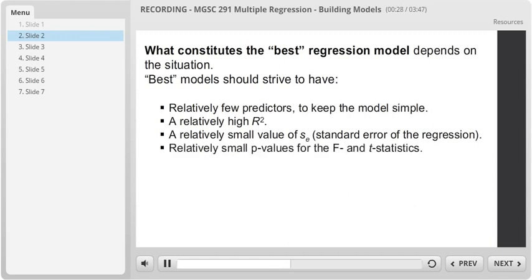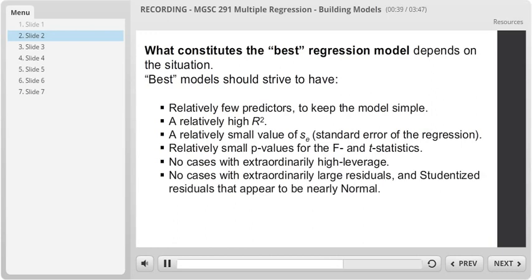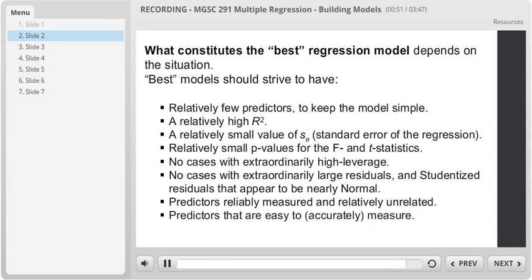relatively small p-values for the F and T test statistics, no cases with extraordinarily high leverage, no cases with extraordinarily large residuals and studentized residuals that appear to be nearly normal, predictors reliably measured and relatively unrelated, and predictors that are easy to measure.